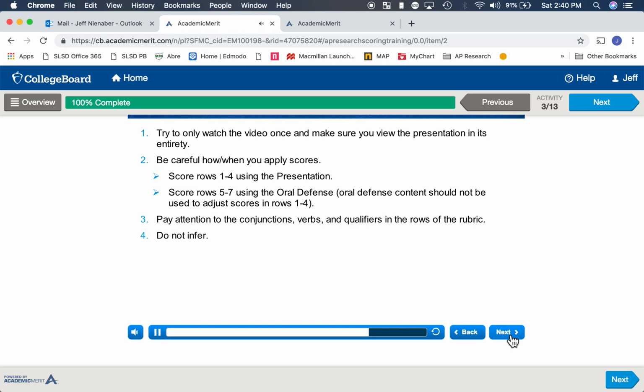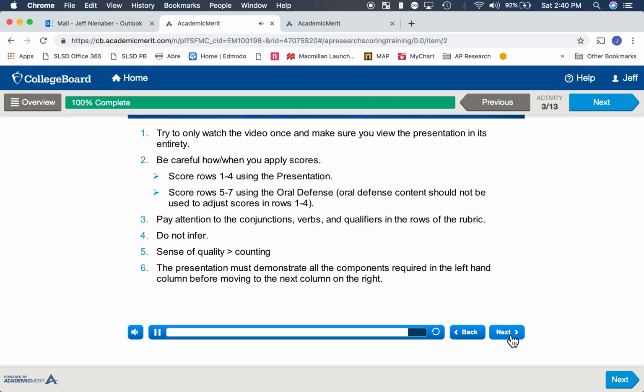Do not infer. If the student did not say it or show it on their slides, it is not there. Do not count the frequency of things. It's more important to get a general sense of the quality of a requirement than to count how many times that requirement occurred. And finally, the presentation and oral defense must meet or exceed all the components required in the first column of a row before it can move over to the next column, and so on.